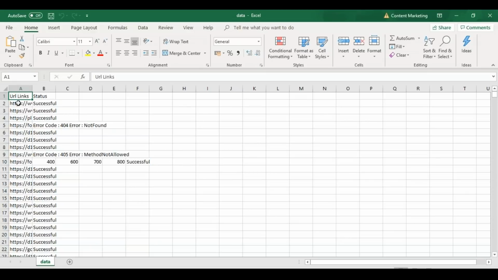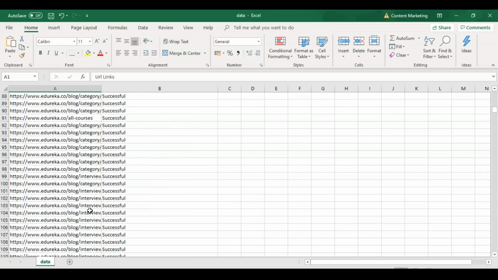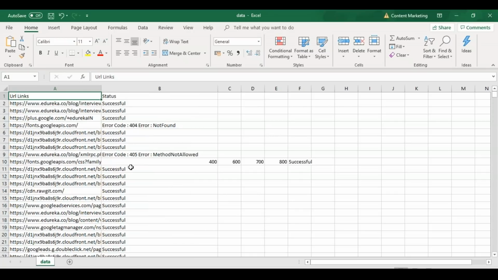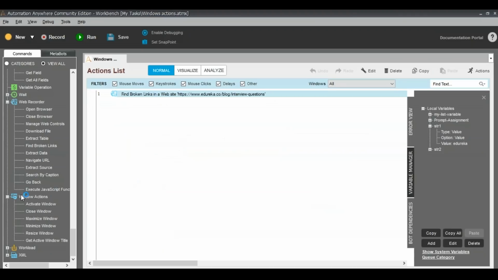So as you can see that, basically there are two columns, that is the URL link and the status. So basically the URLs that have been checked are around in hundreds, and then few are successful, few have an error, that is basically method is not allowed, 404 error, and the others are successful. So that's how, guys, you can find the broken links through the web recorders. So these are two commands that I talked about. Well, you can explore the rest. Almost all the other commands are really same.